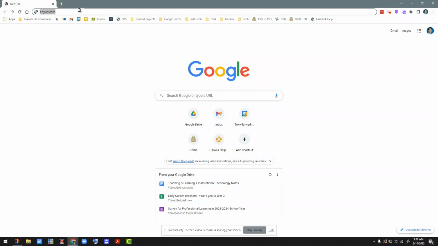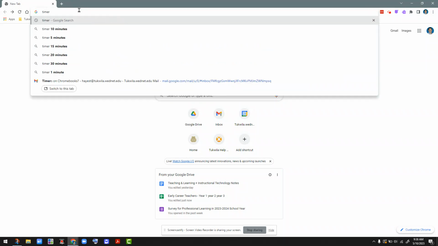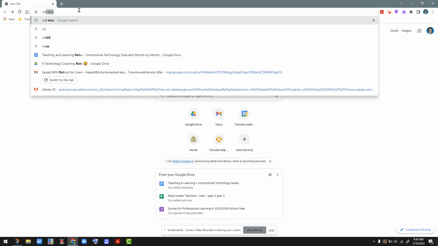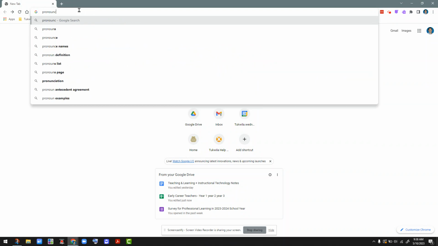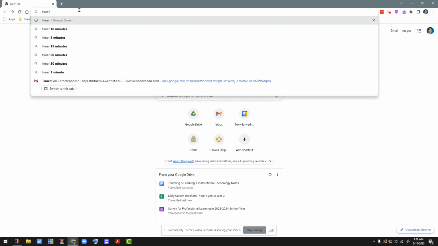The Omnibox in Google Chrome can do a number of different things. You can set a timer, roll dice, and have it pronounce specific words. Take a look at a couple. Timer is one that I really like.